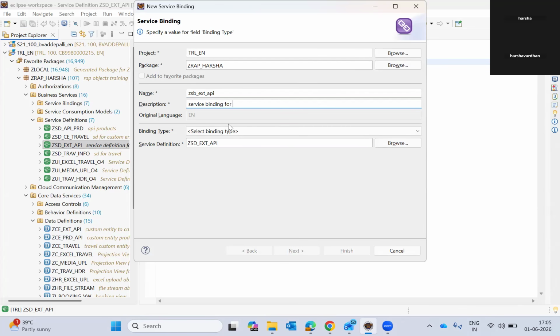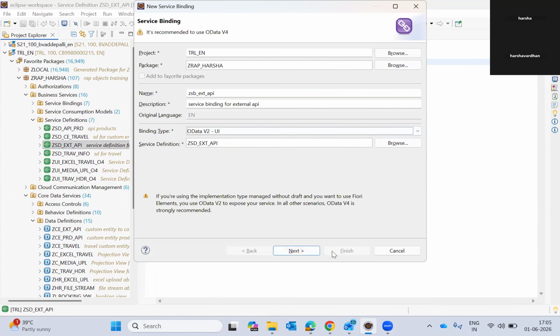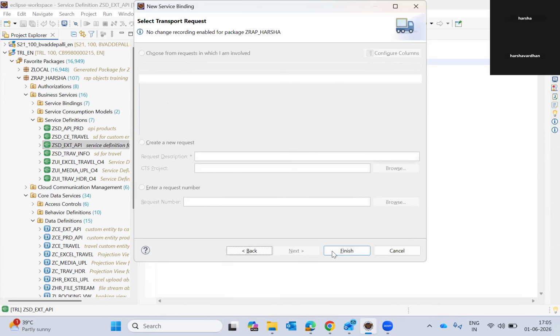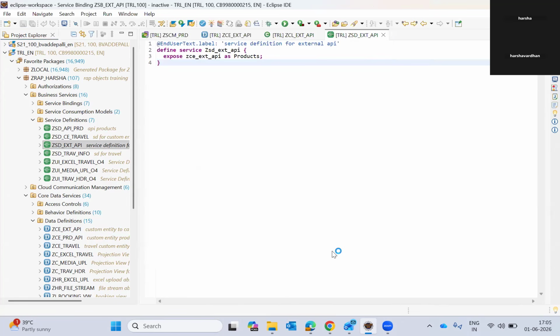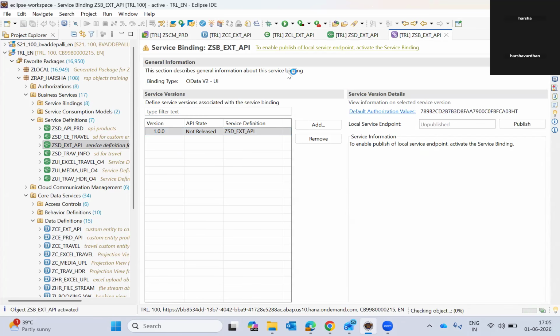Service binding for external API. Just go for the V2 because it's just a read-only app. We are just calling that. Finish it. Okay, so let's activate this and publish.